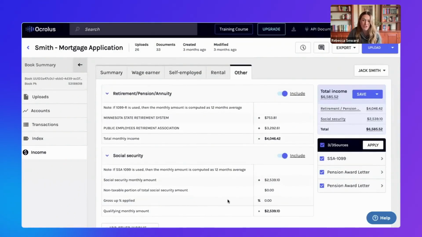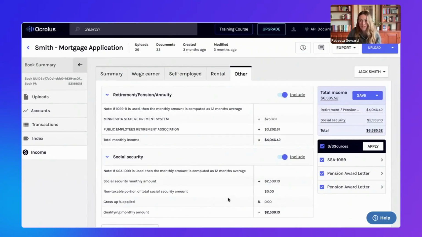Now, we will be introducing improvements to gross up percentages in Social Security within the next 30 to 60 days. So look out for an announcement on that. But we do support the extraction from the award letter today as is.